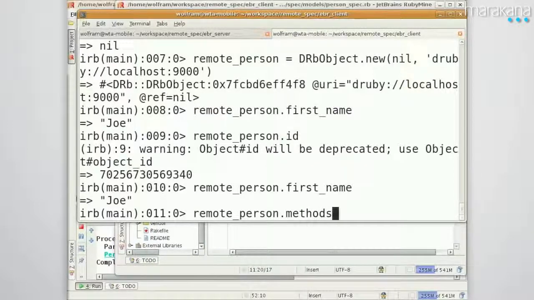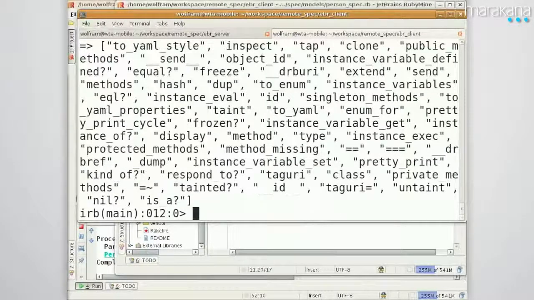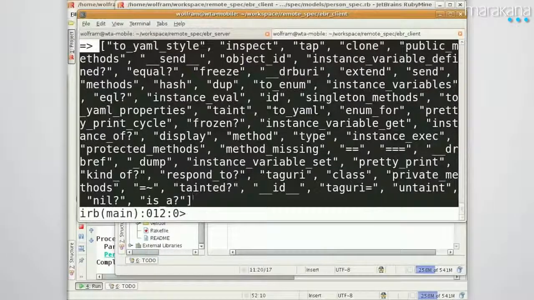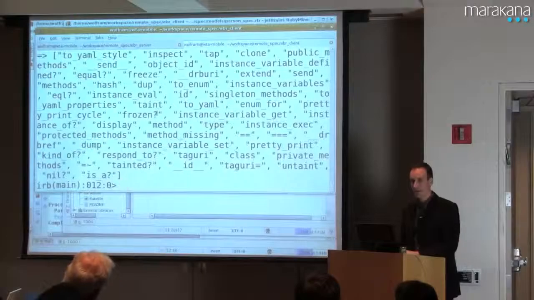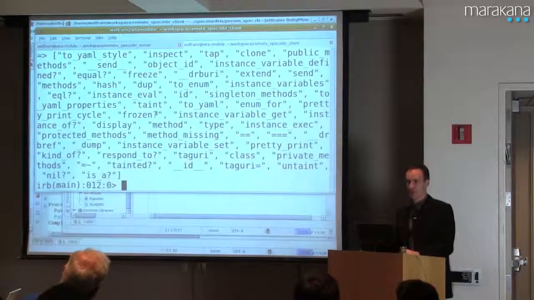Give you a little hint. If you try remote person.methods, that shows all the methods defined for this object, which is actually a pretty short list compared to some other ones. It starts here and goes to here, and it does not contain a first name or a last name or anything else. So how does the DRb mechanism know there's a first name?